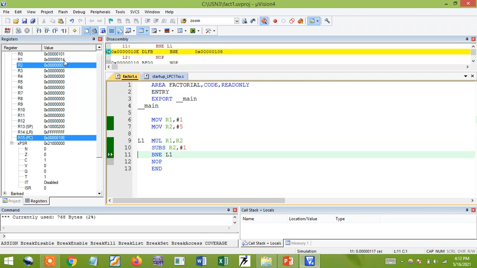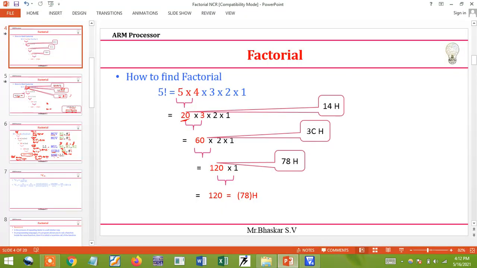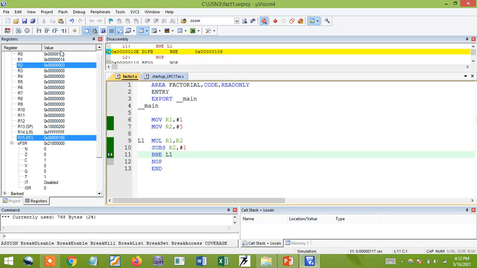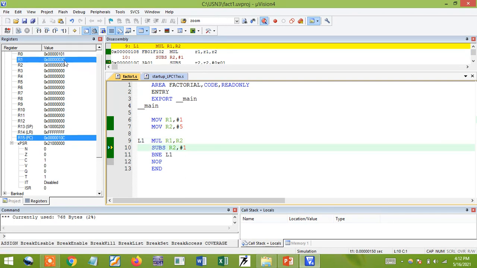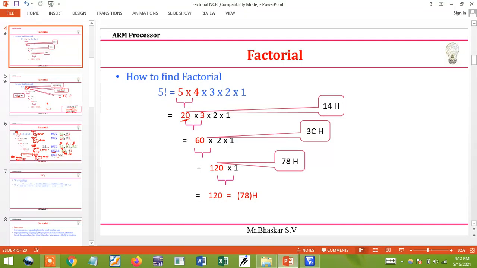So with 3, 14 means it is 20, 20 into 3 means 60, and 60 in hexadecimal is 3C. You can see it is 3C. 3C I need to store in the R1 register now. You can check it out. So 14 now has become 3C. Again 3C and 03, you just multiply and the result I need to get is 78H. That is nothing but your 120. So the value 120 is 78. Okay.